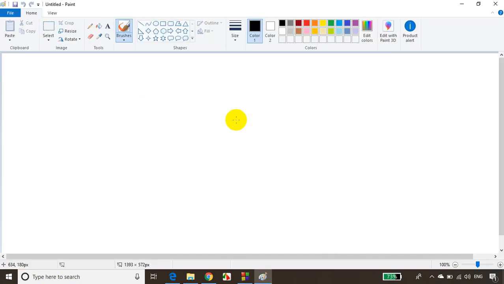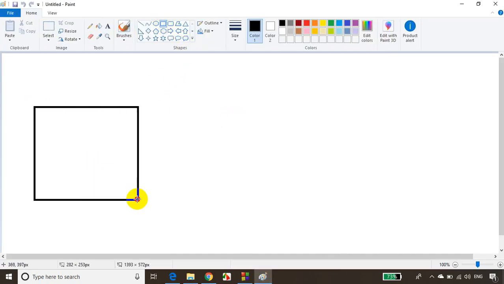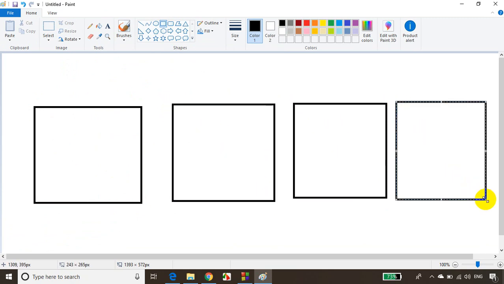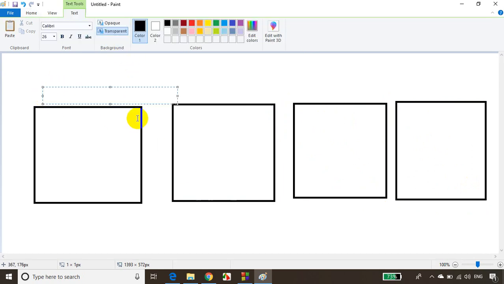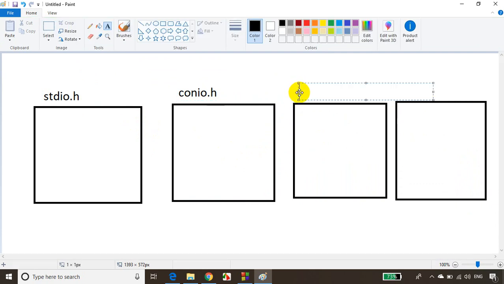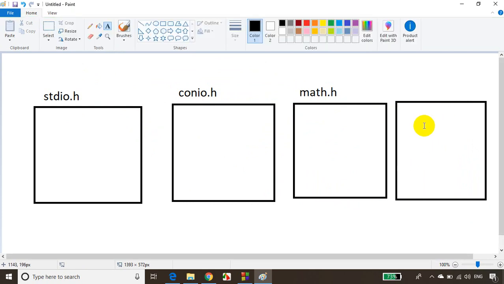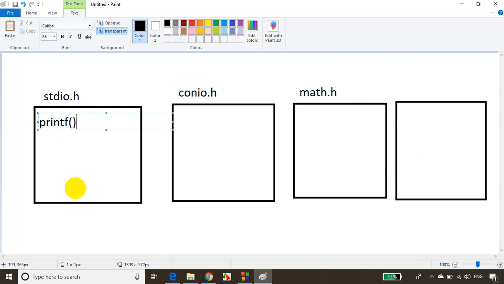Let's open MS Paint. We have some header files like stdio.h, math.h, string.h, graphics.h. There are so many header files. stdio.h is the standard input-output header file. We also have conio.h, the console input-output header file. We also have math.h, where math-related functions are there, and so many other header files which you'll be seeing down the line. The most frequently used one is stdio.h, which has a method called printf. If you want to use the method printf, you need to include this header file stdio.h.